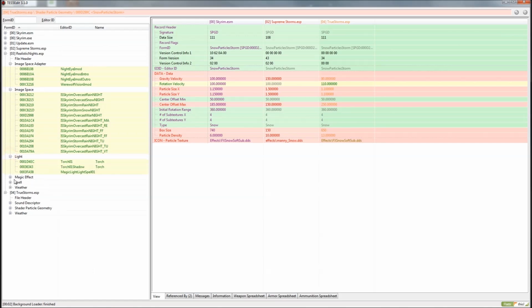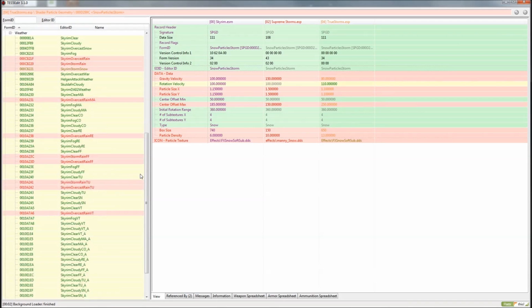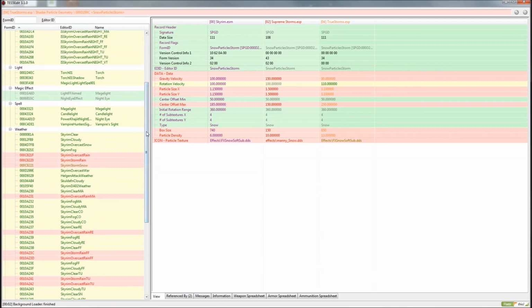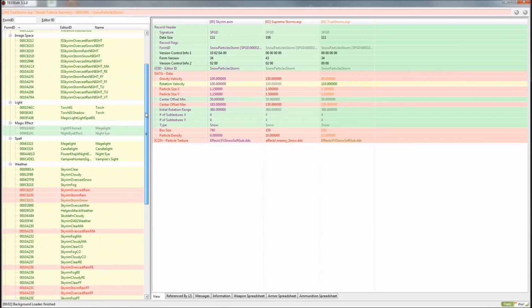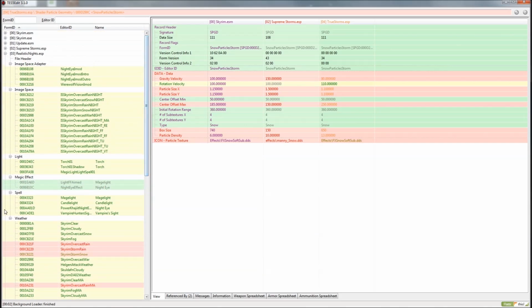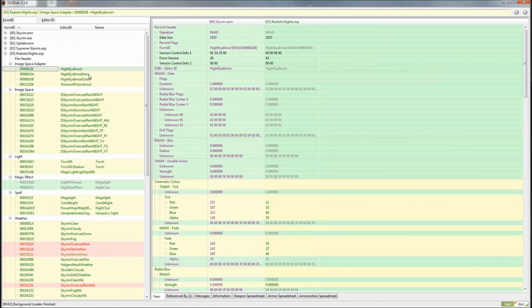It's got changes to lights. It's got some magic effect changes, some spell changes, and it changes all of the weathers in the vanilla game to make all of the nights darker. So we know a little bit more about this. Taking a quick look, we can see that if something's green and yellow like this, that typically means that the mod is making a change to the vanilla Skyrim.esm and is not conflicting with something else that's loaded in your current TES5Edit session.